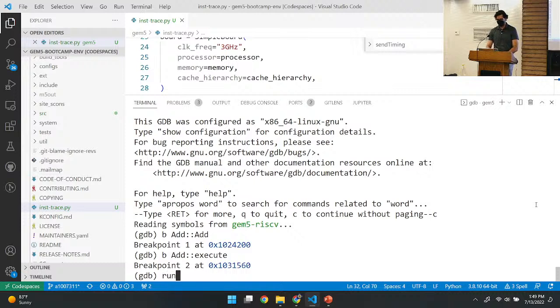Okay, sorry. First thing we have to do, we have to run. Inside GDB, you use the run command, and then you pass the argument which you will use with your actual binary that you're trying to debug. In our case, it's just one argument, which is the name of the script we want to use. So that's inst trace, right? That's what we named our script, right?